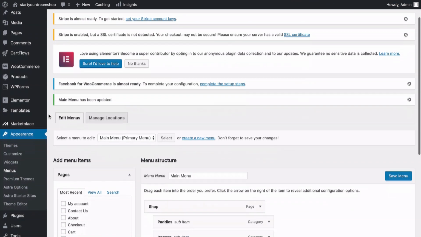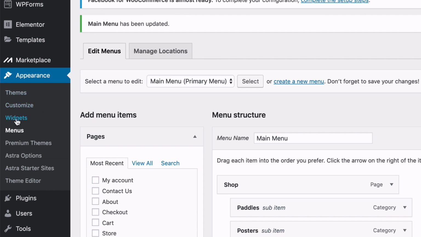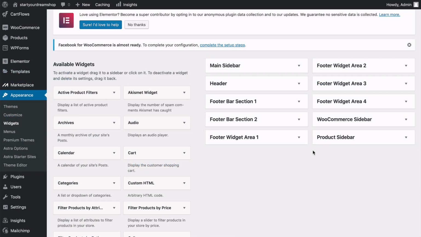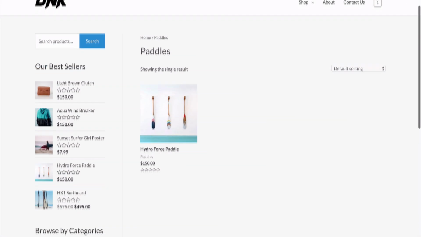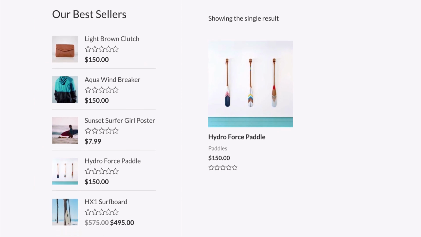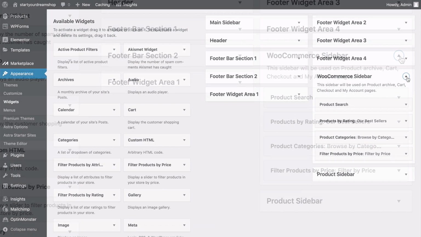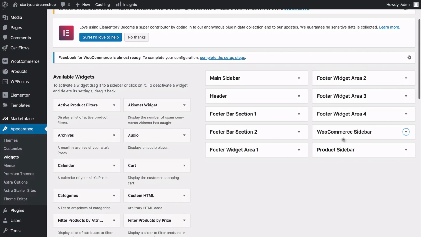And now we're going to have a look at the footer. So let's go to Appearance and Widgets. Okay, so in here you've got different footer sections. So you've got footer widget area 1, 2, 3, and 4, as well as a WooCommerce sidebar. The WooCommerce sidebar is a sidebar that we saw earlier when you're looking at a product. So you've got the search, you've got the products by rating, best sellers, the categories, and the filter by price. So that can be obviously really useful if you want to edit any of these. We're not going to though, I'm going to leave it as it is, it looks great.